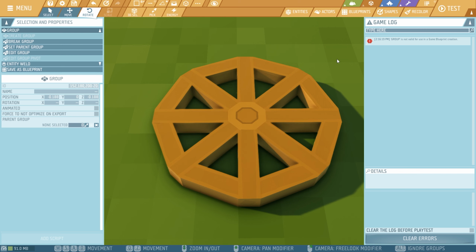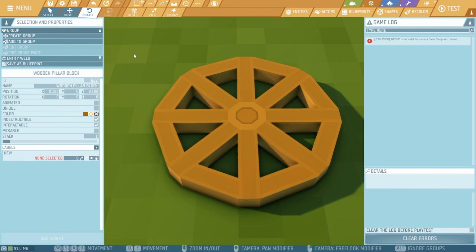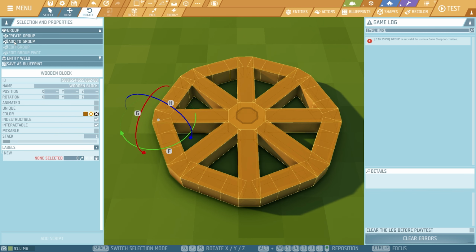But I would first like to show you something. I'm first gonna break this group separately. So break the group. Then I'm gonna select everything and break the group. Now what happens here is it will break all of the groups, but it also unselects everything that wasn't a group. This guy wasn't a group.